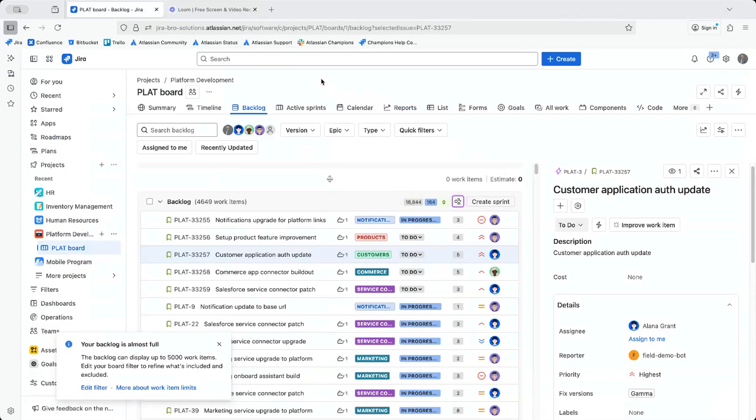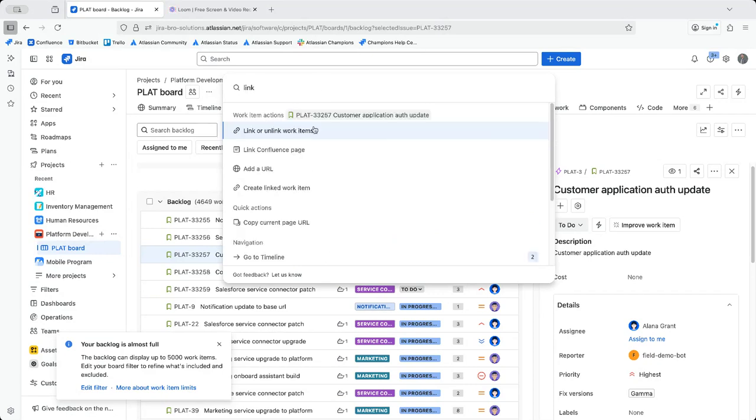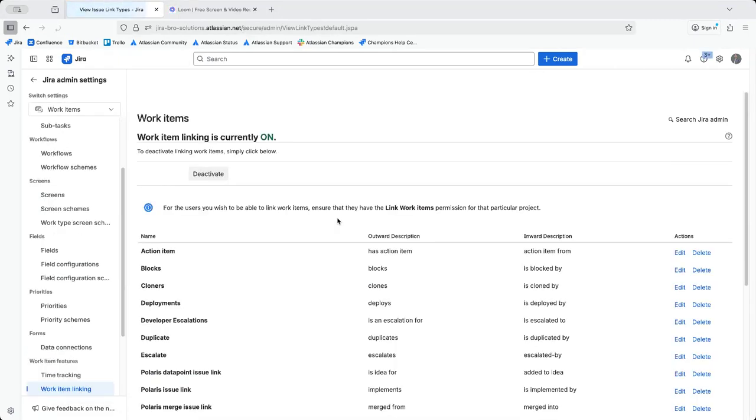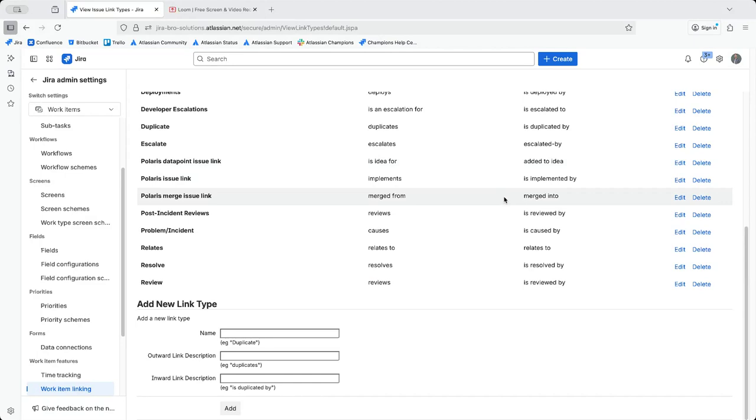In this video, we're gonna be talking about the creation and the usage of your own custom linking. And what you're gonna type is link, and you go here where it says go to work item linking. By default, your work item linking is currently turned on. What you can actually do in here, you can add new link type. It's going to have a name, it's going to have outward link description and inward link description.